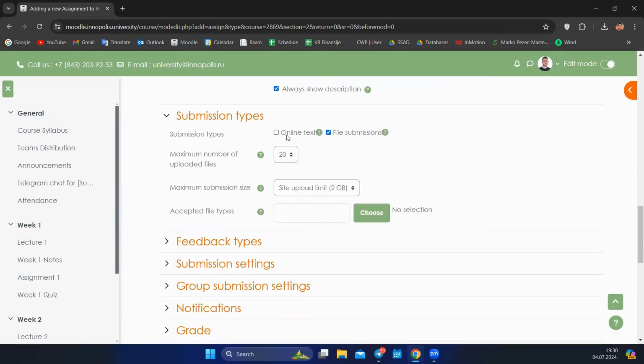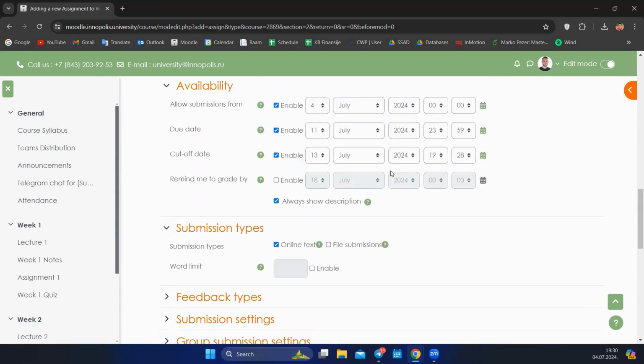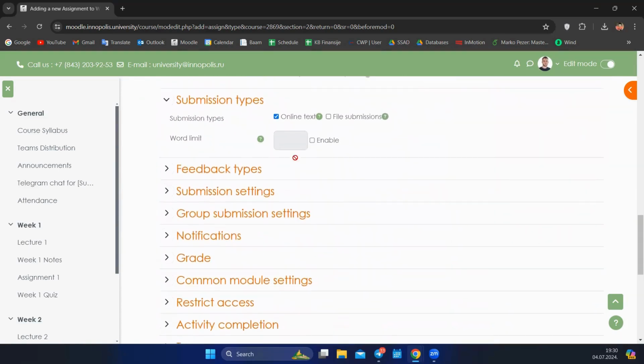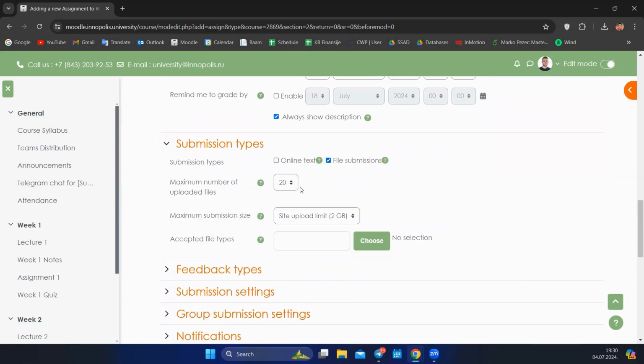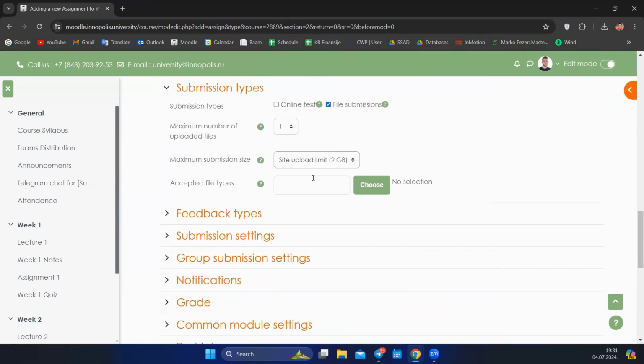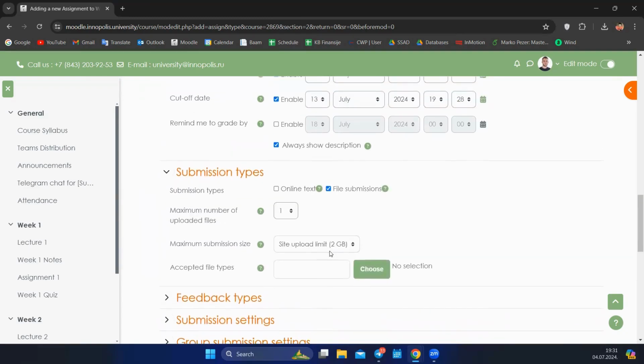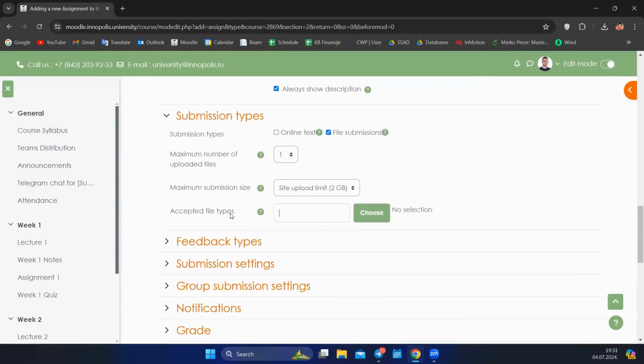Another very important thing about assignments is submission type. So we can choose online text, where students simply need to write plain text and submit, which is a rare situation. Usually we will allow file submissions. In case of file submissions, we can choose the number of files that a student can submit. So what's the maximum? Let's say that we want students to submit everything in one file, and we can set up a limit of the size of this file, or use the default version, which is the site upload limit that's set up for our Moodle.